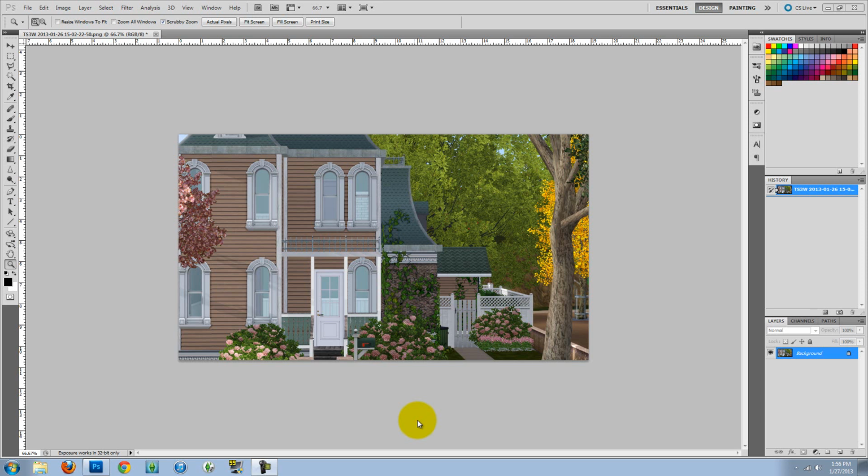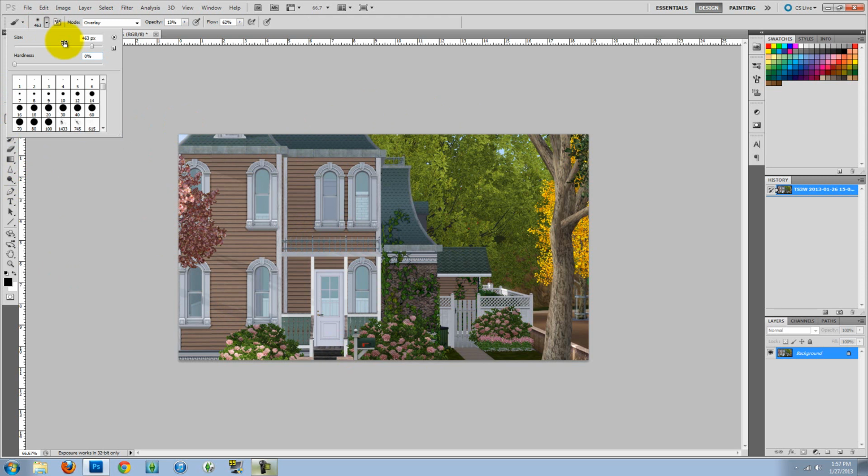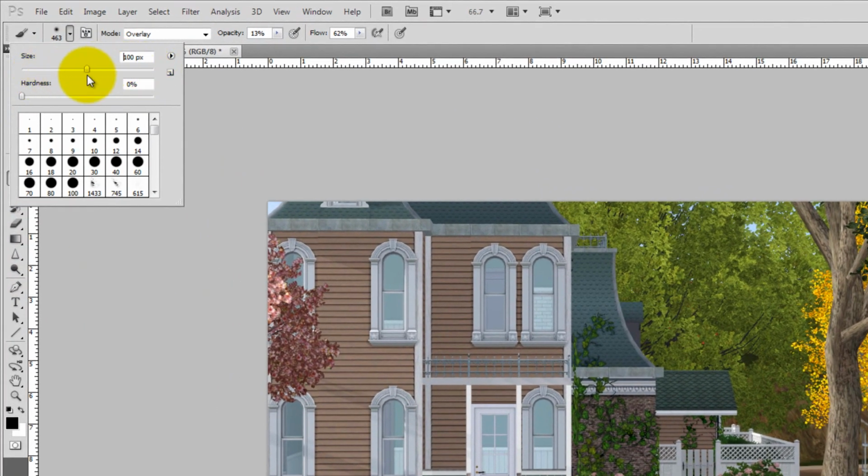Right. Editing. Okay. There are many tools in Photoshop. You could be using Photoshop for 20 years and you'll still find something new to do. But I'm just going to show you the overall things that I use. For this image, I will be using the brush tool. This is my baby right here, the brush tool. You can change the size to whatever you want.